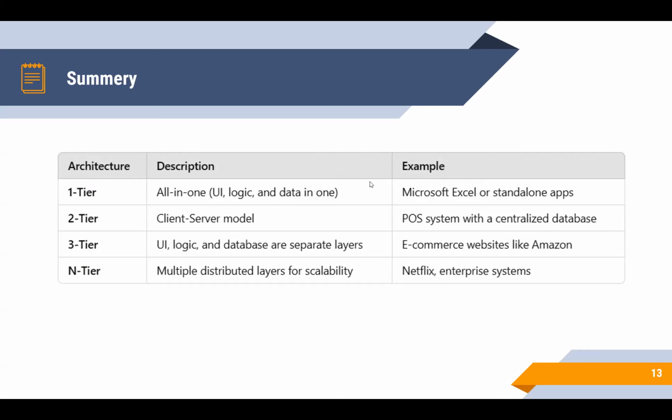After that, coming to the three-tier architecture. In three-tier architecture, UI we will keep in one machine, logic we will deploy in another machine, and database we will keep in another machine. So this is called three-tier architecture.